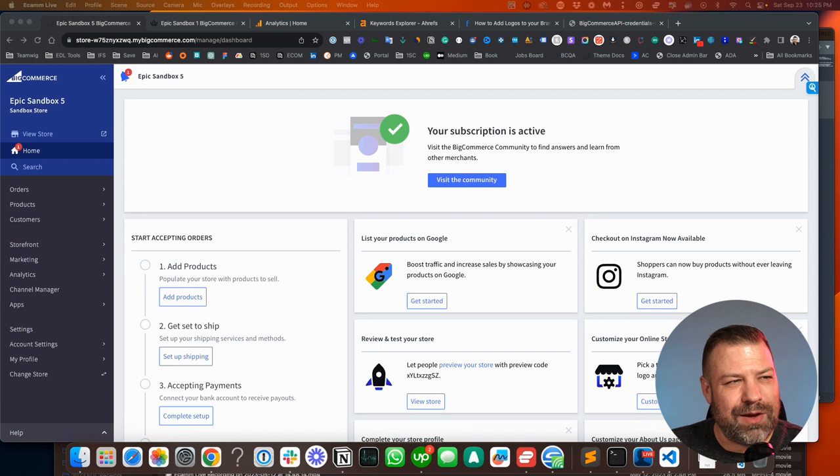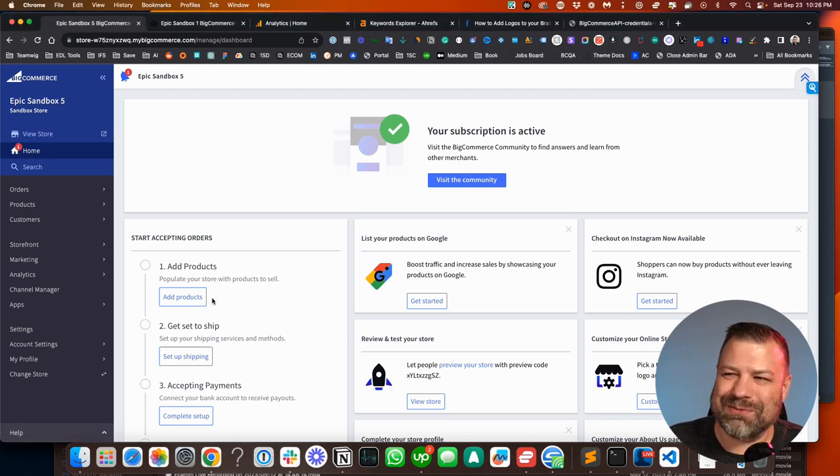All right, log into your BigCommerce store. It's right here on the home dashboard. If you're not on the dashboard, click Home to get there. It should look roughly like this. There's a little window right here that says "Review and test your store. Let people preview your store with the preview code," and then there's a link to view your store.